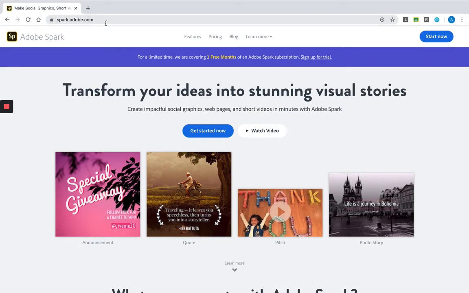We're going to take a look at Adobe Spark today. Adobe Spark is a web program and also an app for the iPad or your iPhone that allows you to create digital media. So they have things from posters to pages, but today we're going to look at Adobe Spark video.